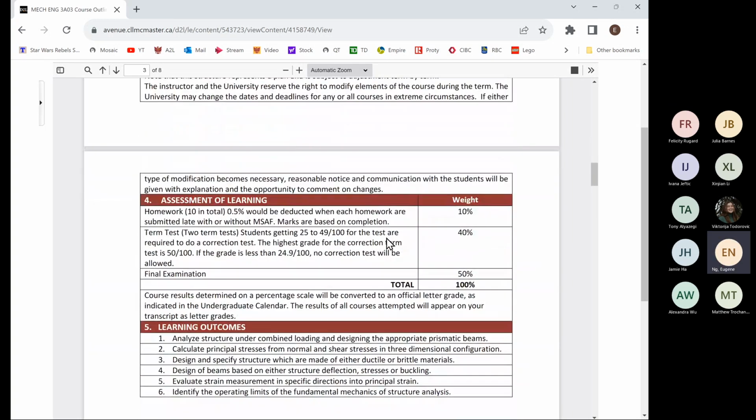Now, how are you going to be assessed? You're going to have 10 to 11 homework. It is worth 10%. If you are late, we will just deduct 0.5%. The marking of the homework is based on completion. If you have completed it, we'll give you the marks. If you have not completed it, we will not give you the marks. Okay, we are not bothered whether it's right or wrong. So try doing it, try completing it. If you are late, as I say, 0.5% will come out.